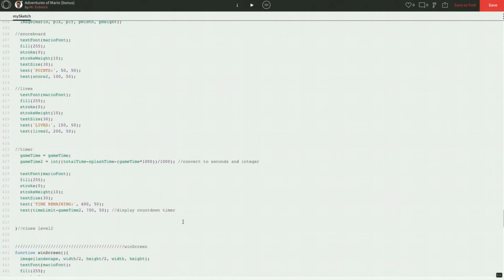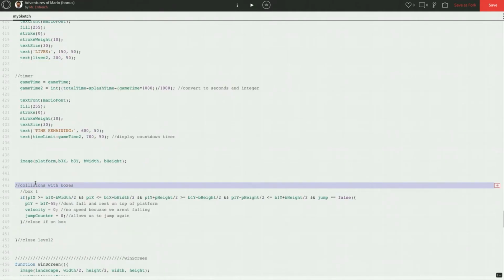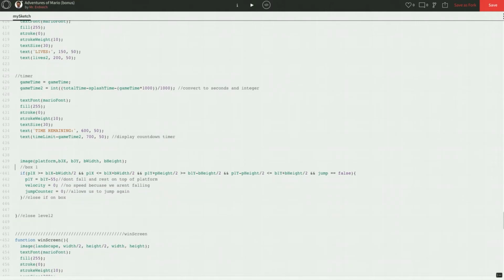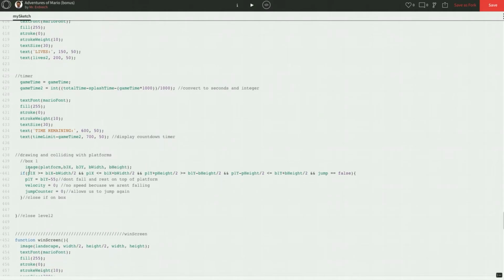So here's our timer. All right, and I'm just going to make our comments here. So we're just going to say drawing and colliding with platforms. This is all for now. Box 4 was our first box for level 2. So we're going to say box 4. We're going to call this B4X, B4Y, and then in my if statement, B4X, B4X.